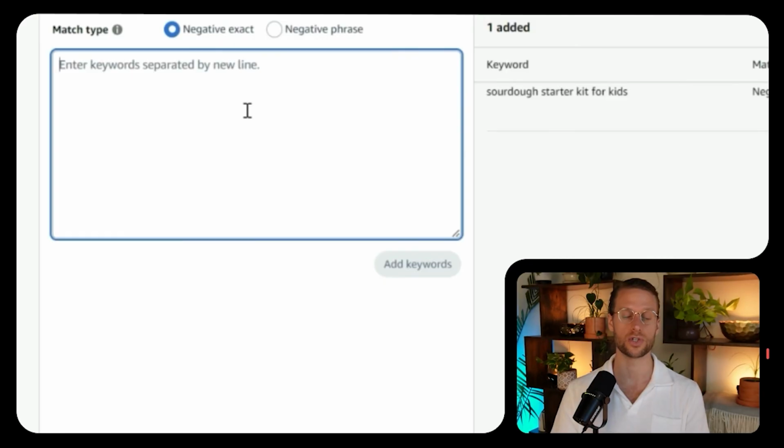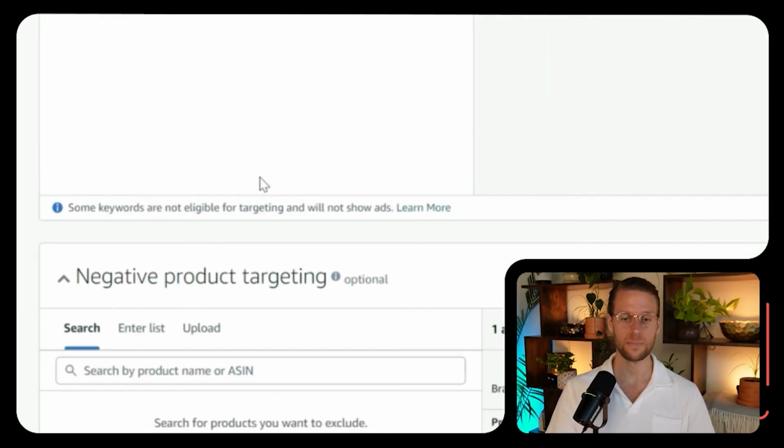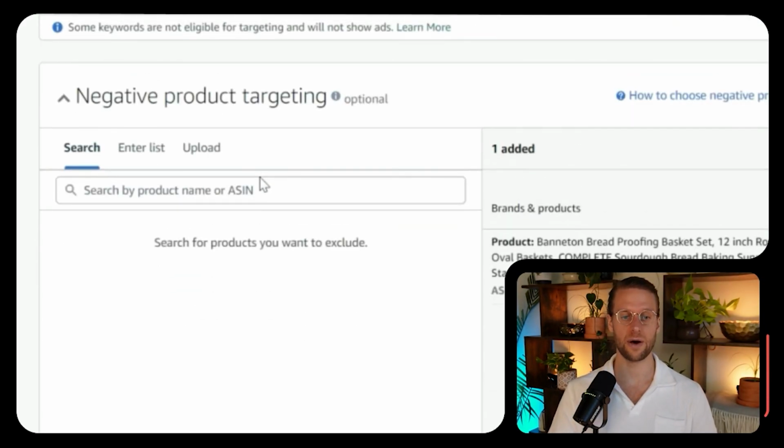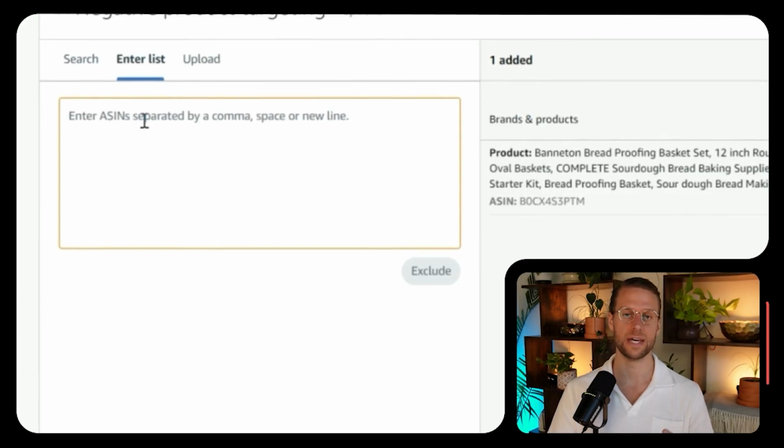This is the only control you have over targeting. You can't tell Amazon anything about the targeting when you use automatic targeting. All you can do is tell Amazon where not to show your ads. So if I had a particular keyword that I didn't want Amazon to show my ad for, I would put it in here. Similarly, if I scroll down, I can put the products that I don't want Amazon to show my ad on for product detail pages. And for that, I would put the product ASINs here.